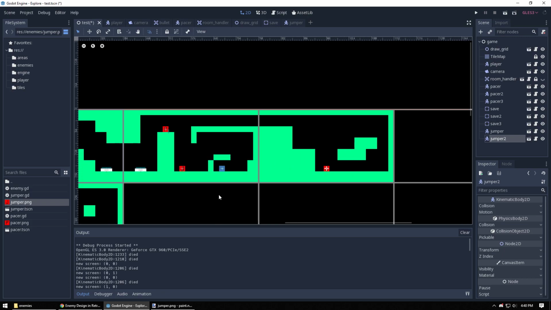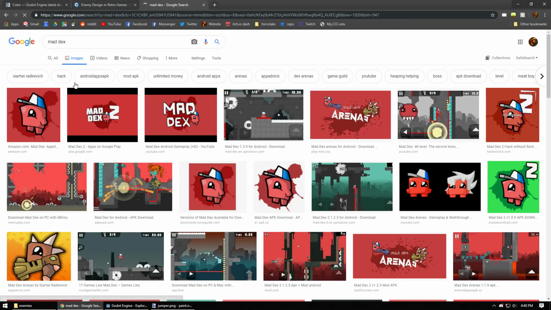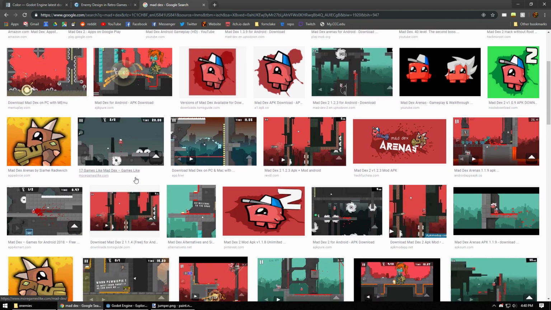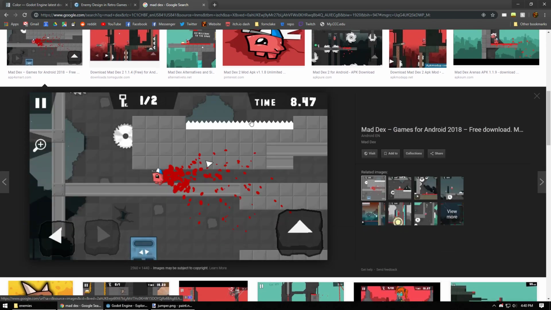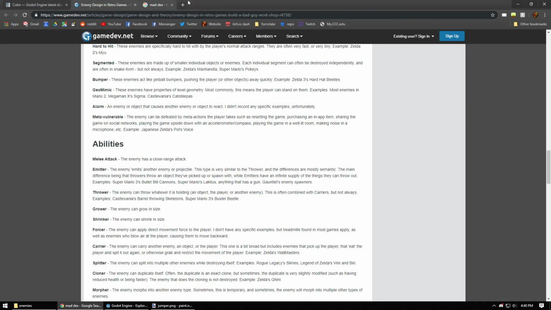Kind of looks similar to Mad Dex. I don't know who that is. This looks like Meat Boy. That's just Meat Boy, isn't it? Is that where you replaced the tile map version with the actual spawn enemy? Yep.